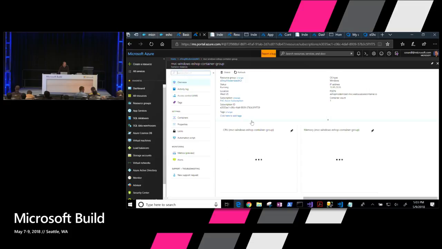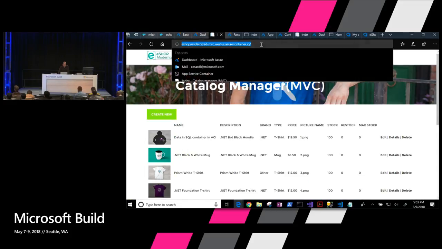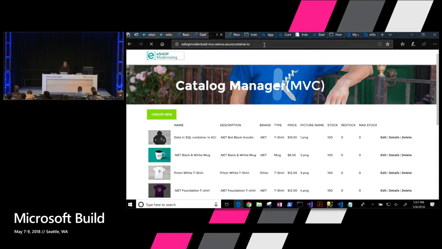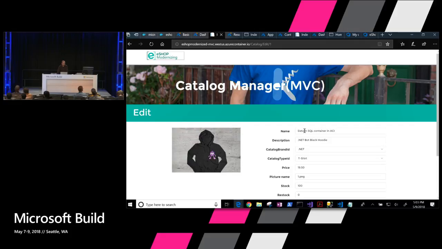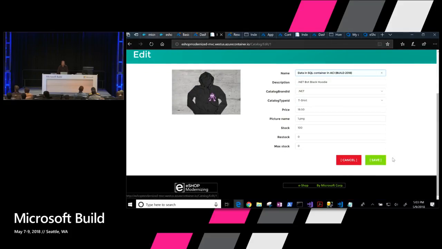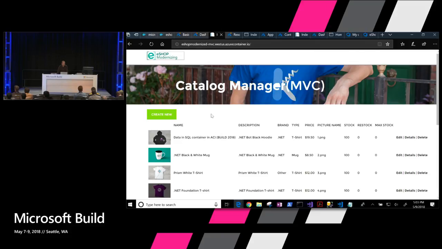So this is once it's been deployed. And here you can see the fully qualified domain. I just copy that and paste it here. I already have it. And run it. And then you have the application. In this case, it's using the other container, the SQL container in ACI. In fact, I'm going to edit from here. I'm going to put here some data, let's say, Build 2018. So this is going to be saved in a SQL in the container. OK.